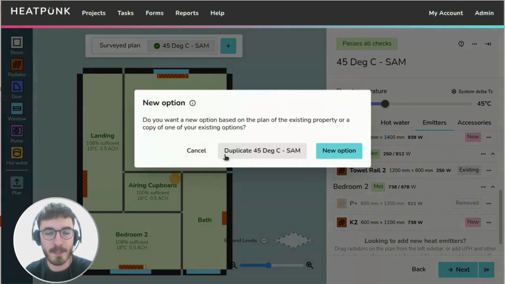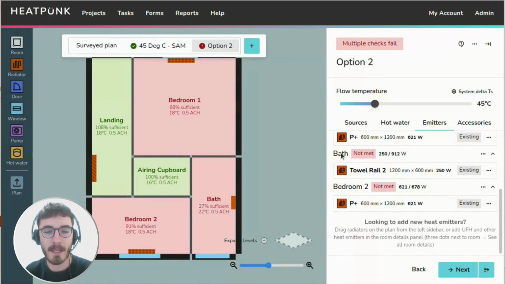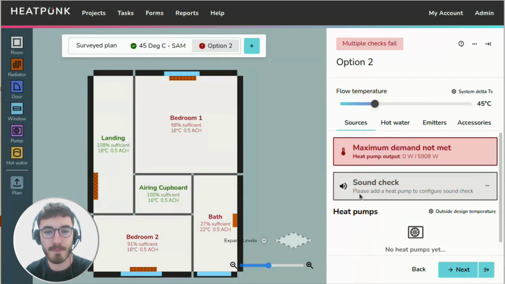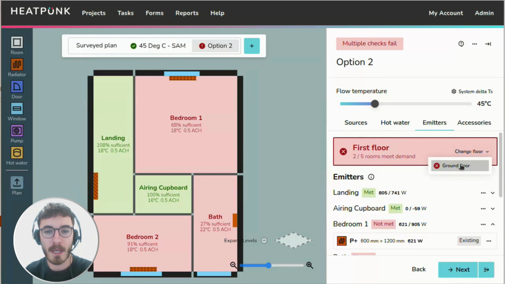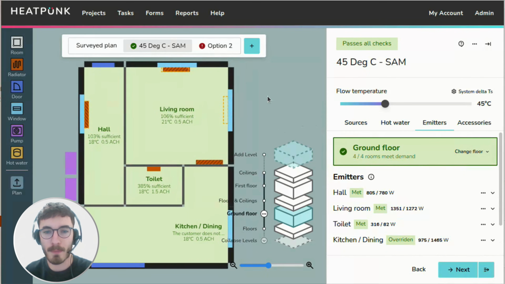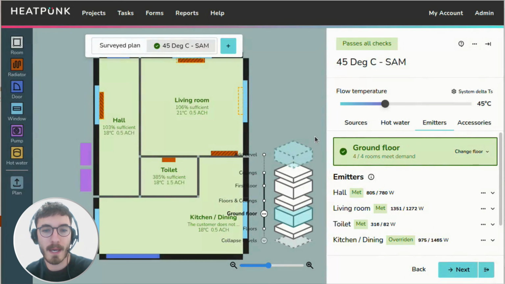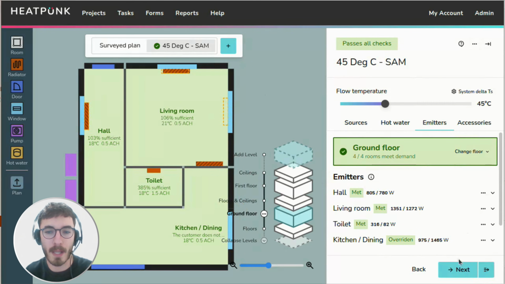In the options section at the top, this is where you're going to manage your surveyed plan, as well as any design options you're doing. So very useful for different flow temperatures, different heat pumps you might be specifying, and also different emitters that you might want to upgrade. So here we can see that I've duplicated that, and I can also remove that if I need to as well.